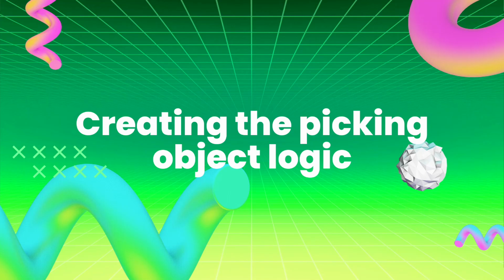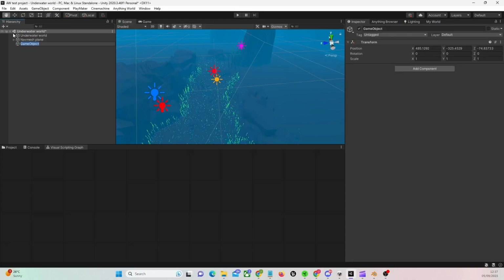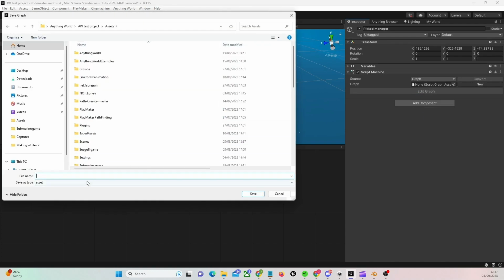In this tutorial, we're just going to be talking about creating the object picking functionality. The first thing I'm doing is creating an empty game object and calling it picked manager. And on that, I'm going to add a visual script and call that picking functionality.